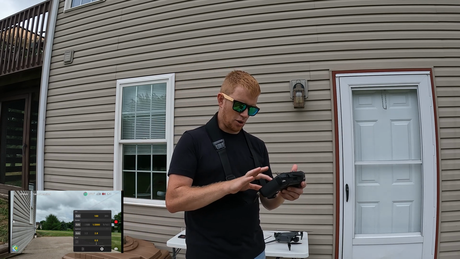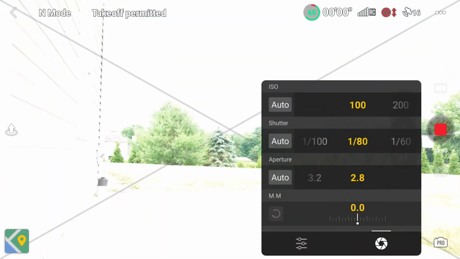So that's the most important, or that's the first setting that I change when I'm going into manual.